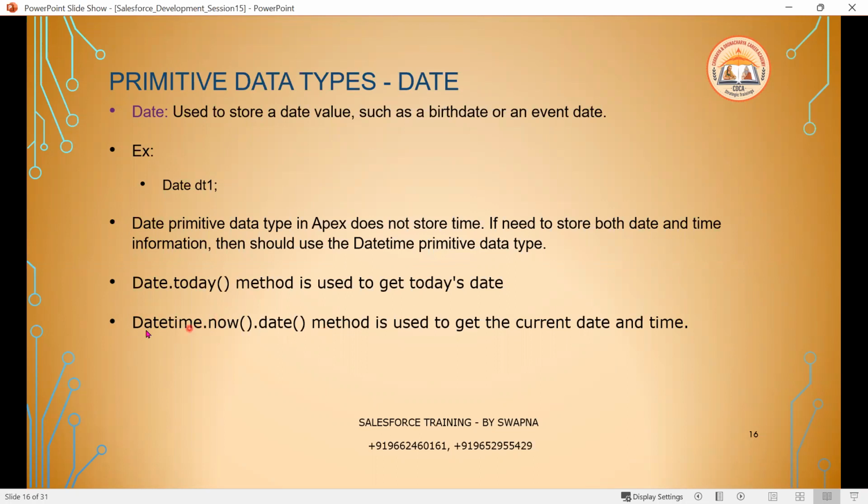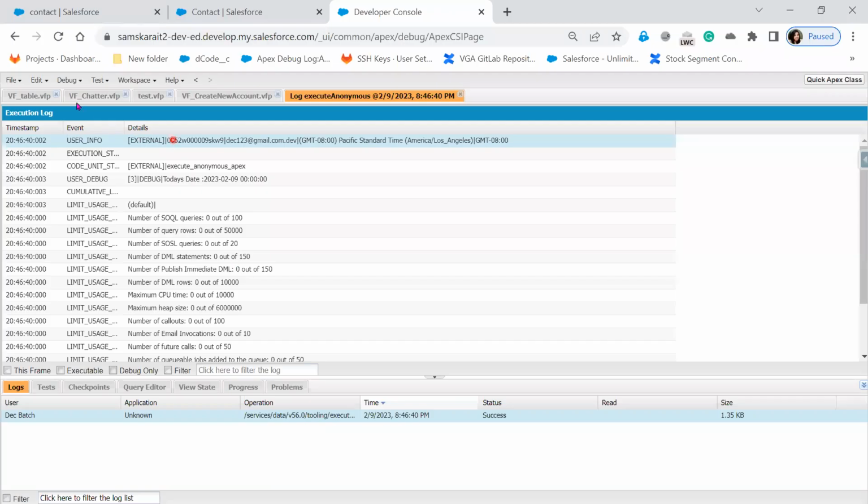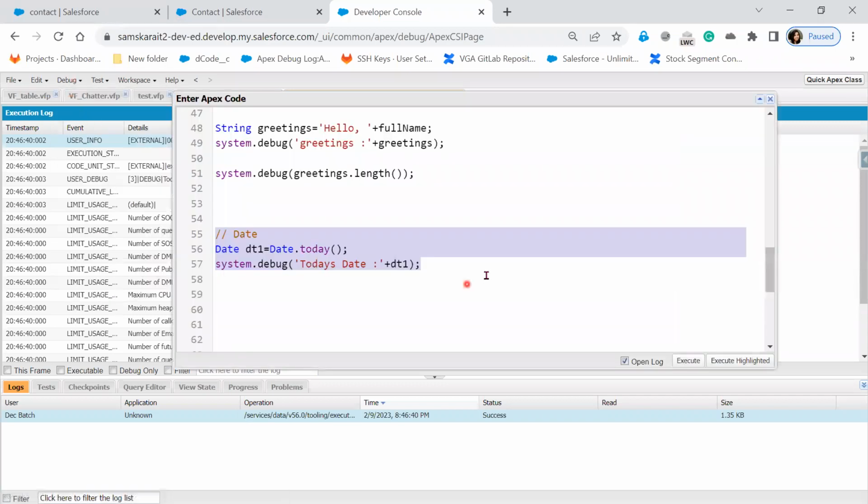The now function is available only on DateTime, because whenever we take the now method, it will give the date as well as the time. It will give both. But the primitive data type Date will not handle the time. So we have to take it from that now and again capture the date. That means first you need to take the DateTime, and from that convert again to the date.